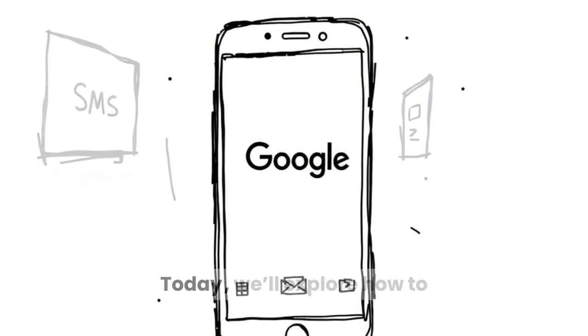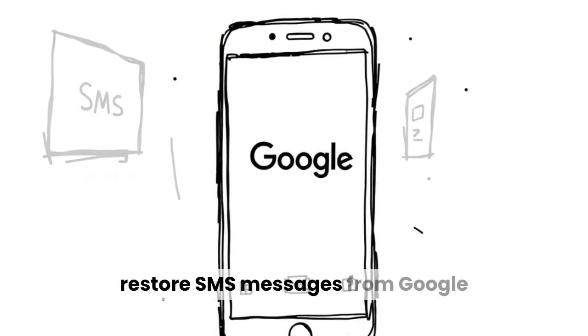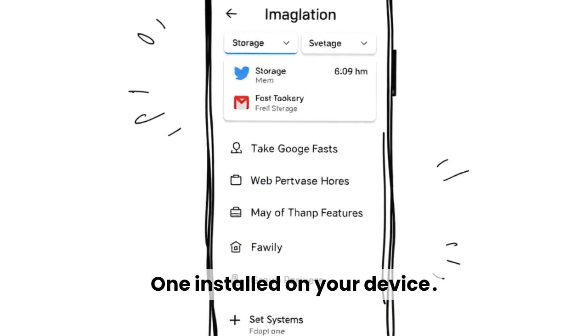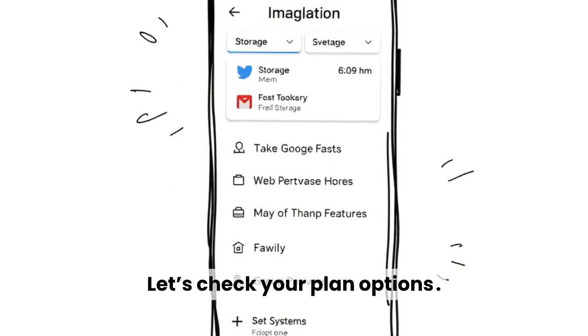Welcome! Today, we'll explore how to restore SMS messages from Google One. First, ensure you have Google One installed on your device. Let's check your plan options.